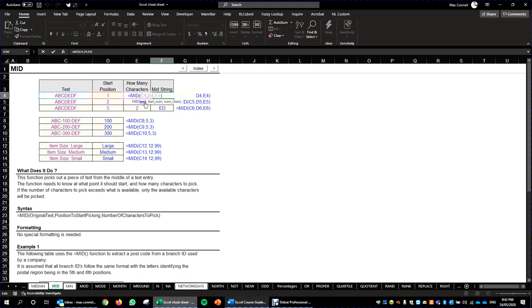Now if we look at this, the first thing is the text. So we select the text that we want to extract data from. The next one is, which character do we want to start pulling from? So in this case, we want to pull from the first letter. And then the next is, how many characters do we want to pull? So we want to pull 3 characters, so we're going to start with A, and then we're going to pull 3: 1, 2, 3. So we're going to go A, B, C.